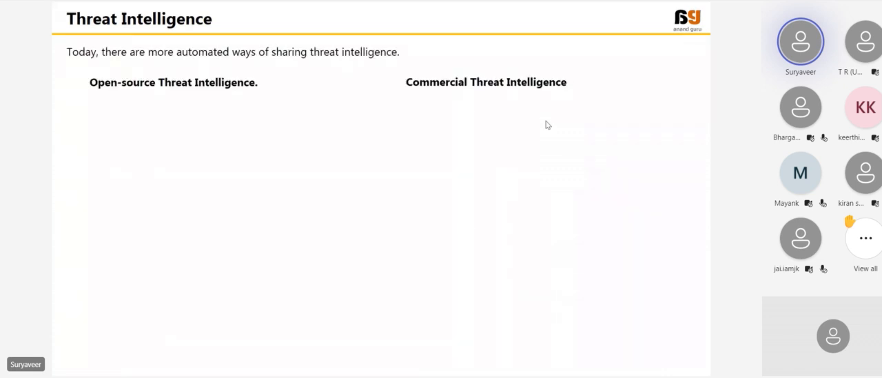So today there are more automated ways of sharing threat intelligence, open source and commercial. What are open source and commercial? Does every company have this particular entity? The answer is yes. Companies will always want to stay ahead of other companies, right? If any new attack comes into the market, I should be notified first, right?